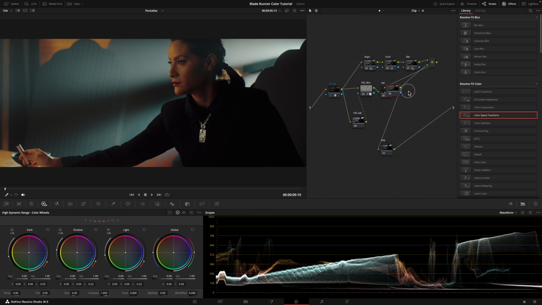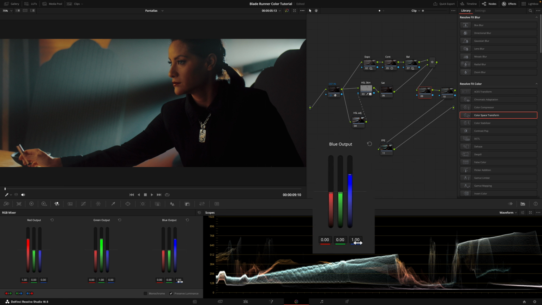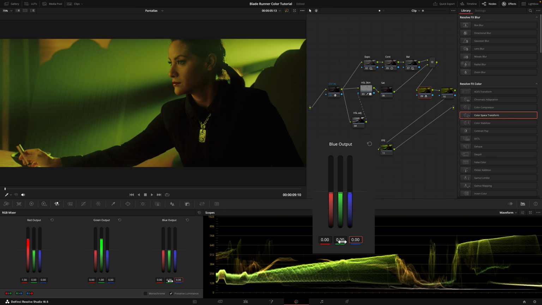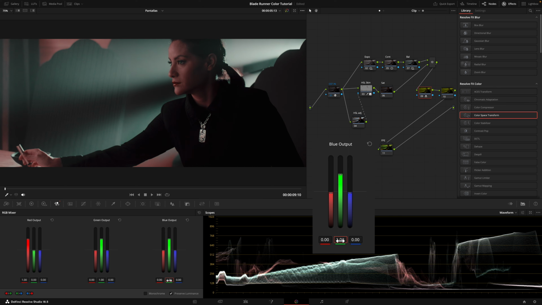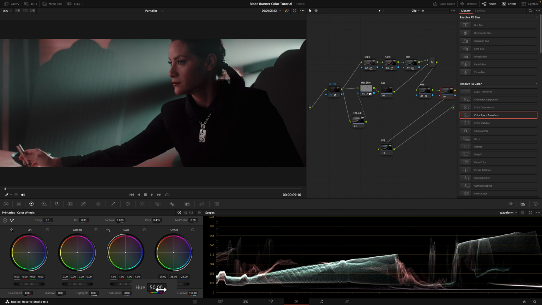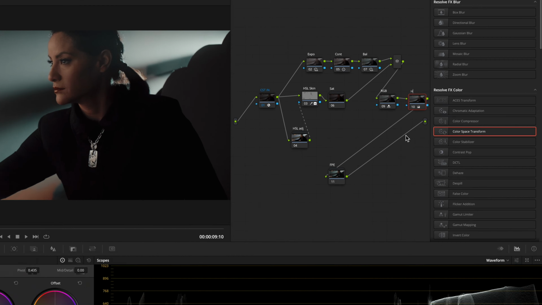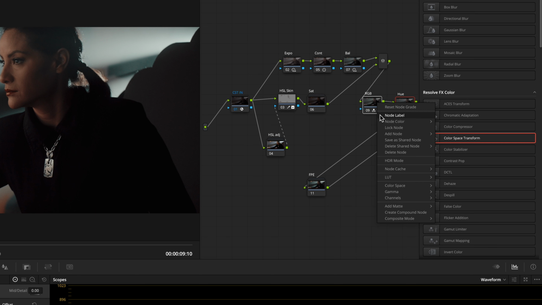After that, I create two nodes after my parallel nodes. In the first one, I'm gonna use the RGB mixer, setting under the blue channel, blue to 0 and green to 1. Then, in the following node, I'm gonna change my hue to 43. I create a compound node with these two nodes and I label it RGB mix.